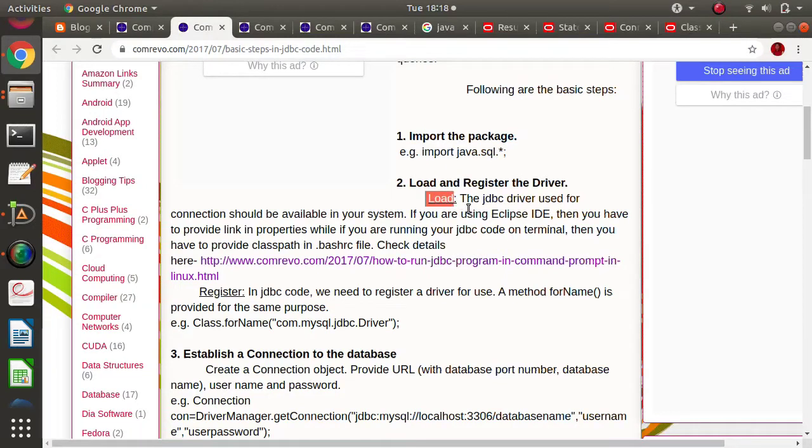In the last video we have seen different types of drivers. That driver we have to download, and it should be present in our system. That is called loading the driver. Now, if we are using Eclipse IDE, we have to go to the properties of that project and provide the path of the jar file. Whatever jar file has the type 4 driver that we downloaded, we have to provide its path, wherever it is saved in our machine.